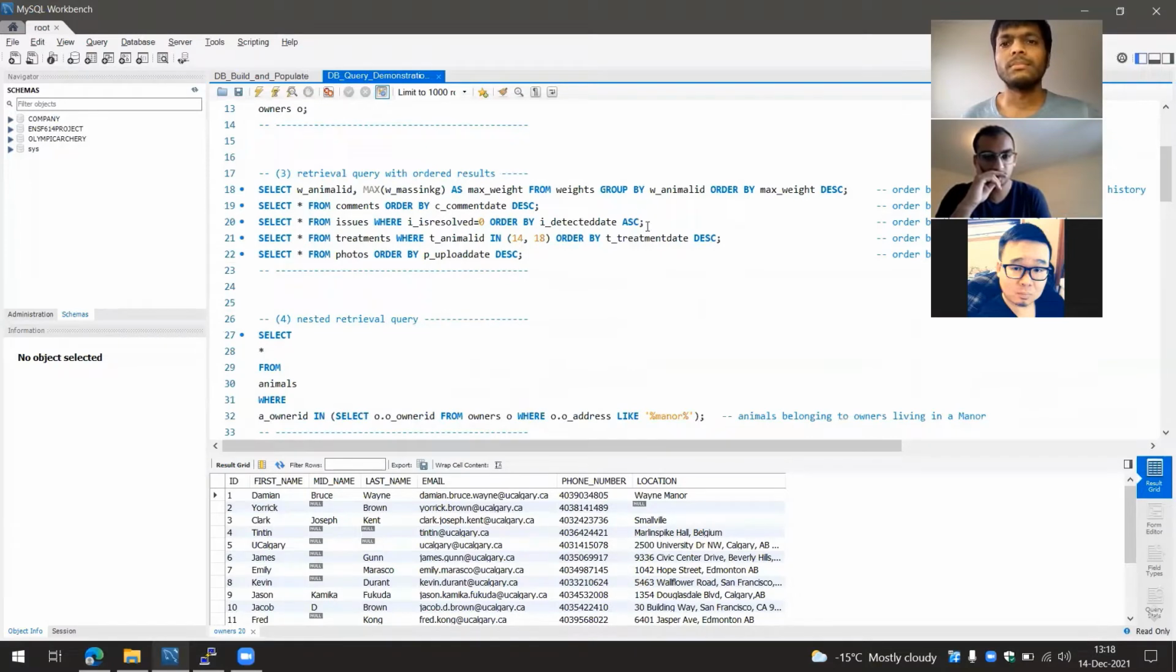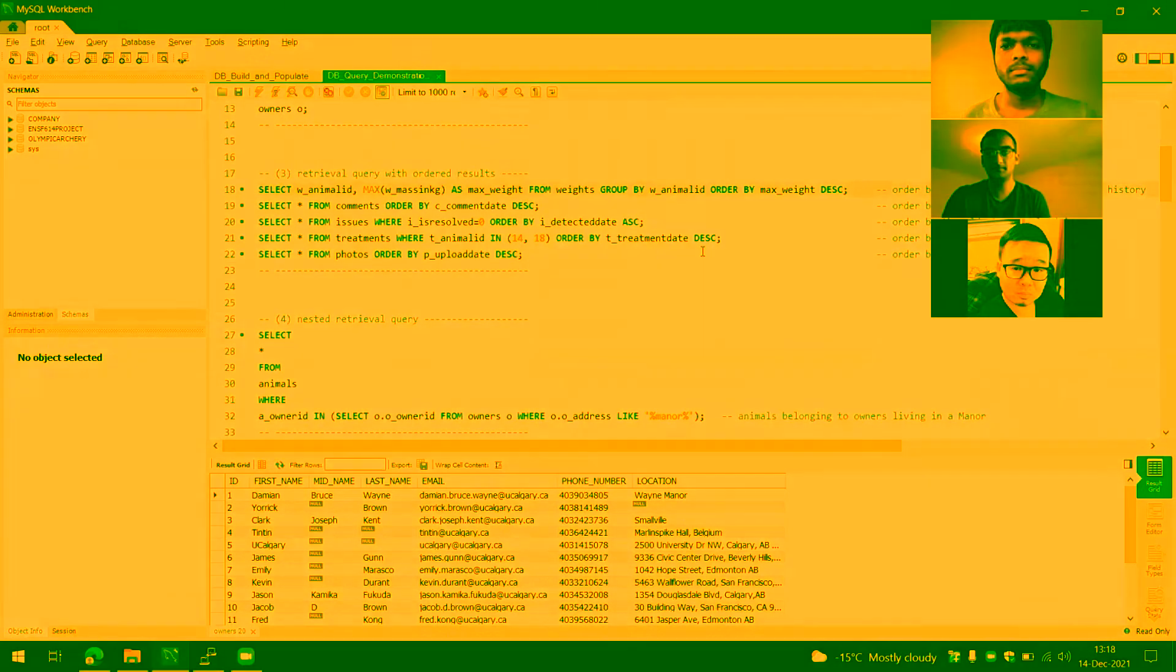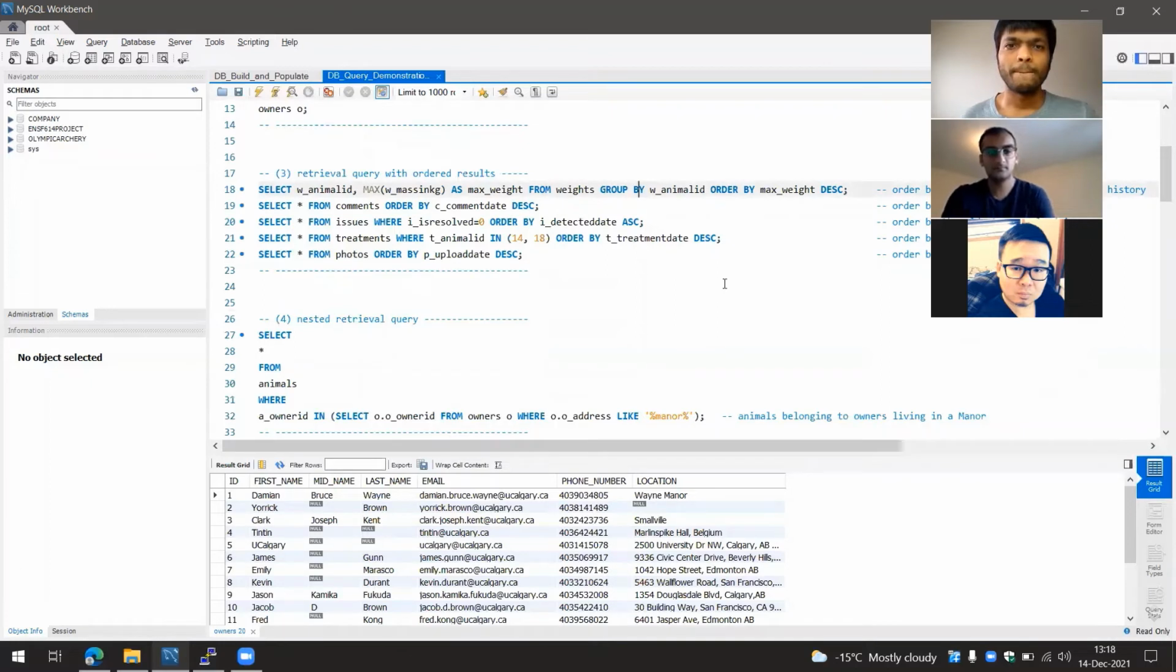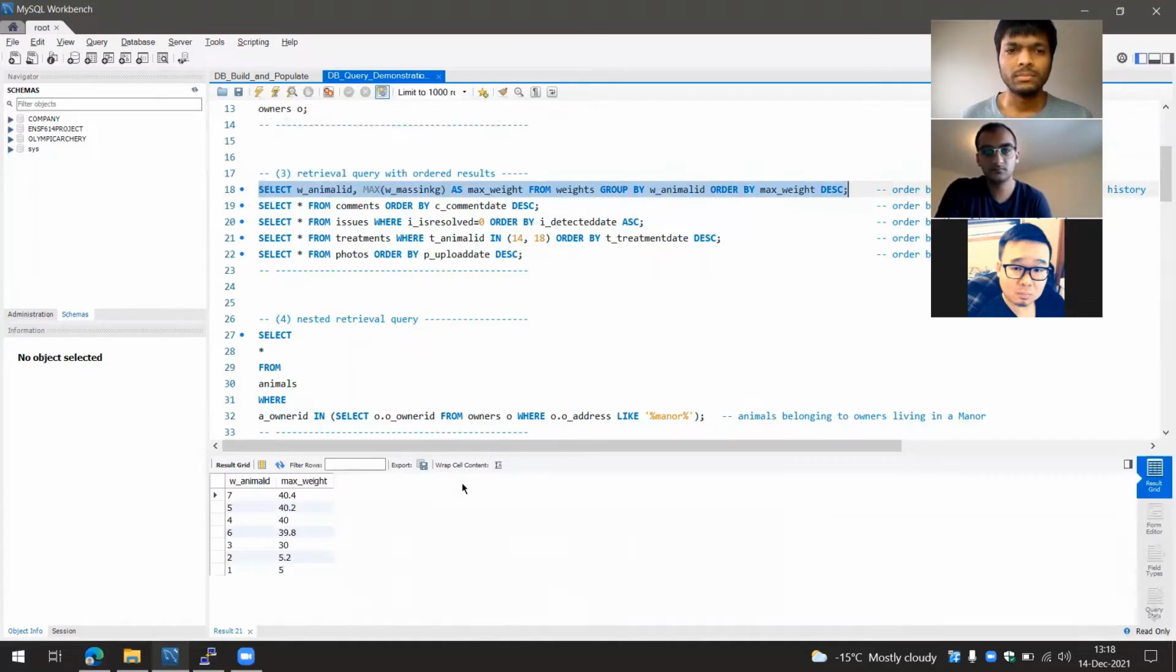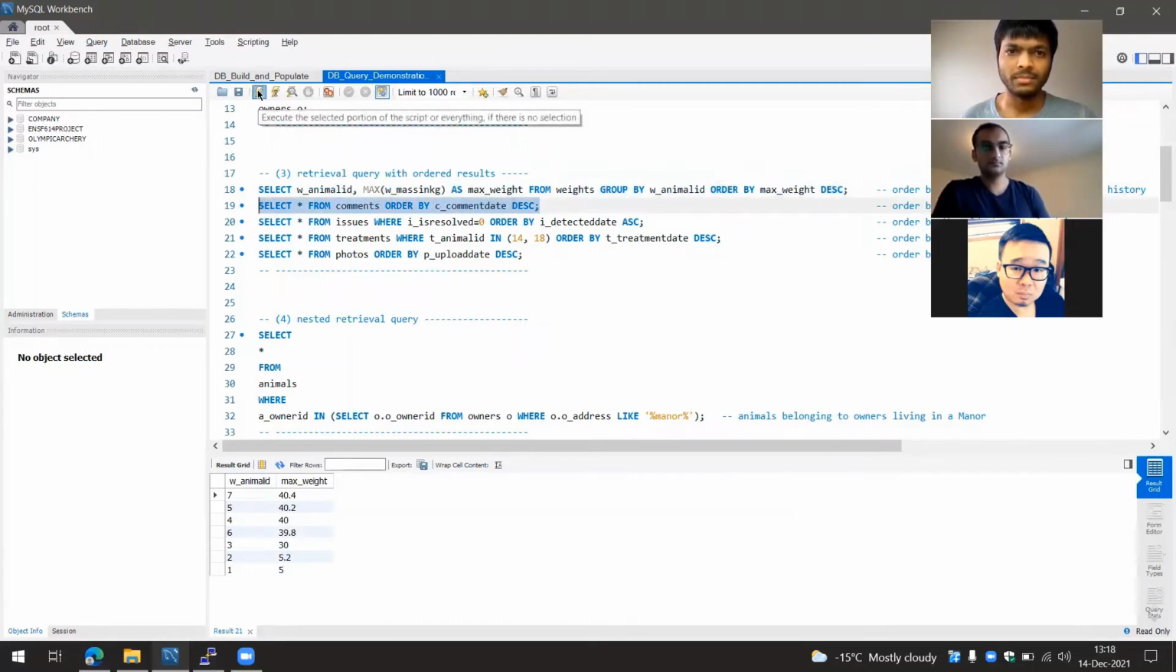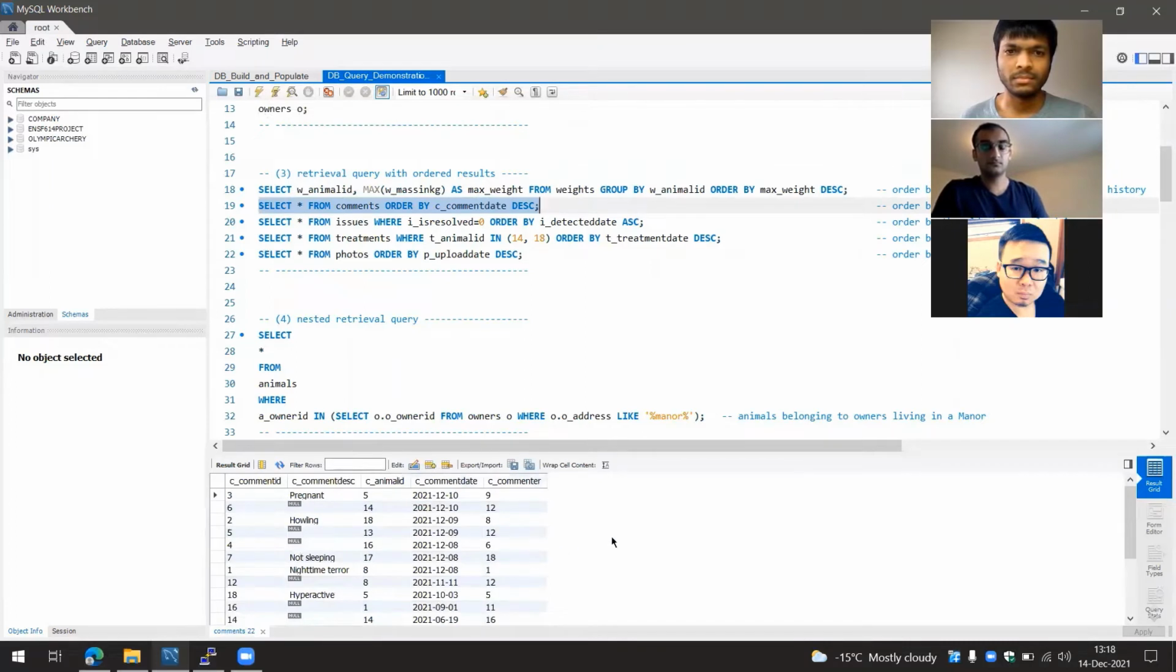Here we presented 5 types of queries that we found really useful for this project. The first one is that we get the maximum weight ever recorded for each animal, and then order by the heaviest animal as the first record, in descending order as you go down. The second one is that we query every column from the comments table and order in descending order, so the most up-to-date comment will be at the top.